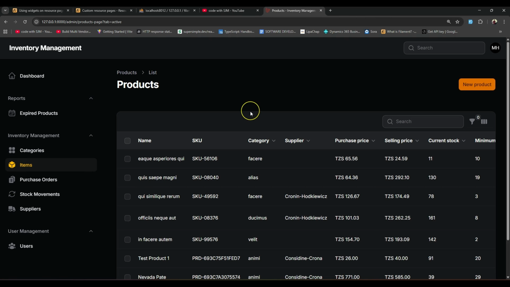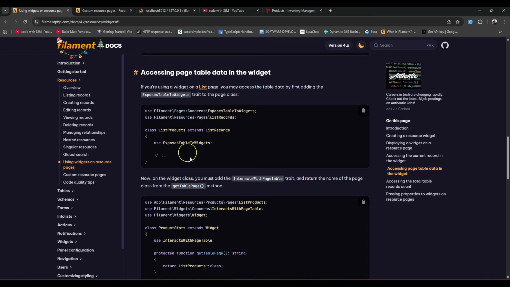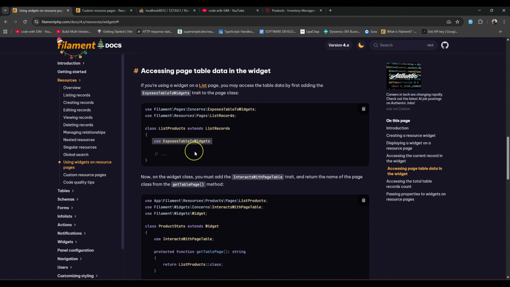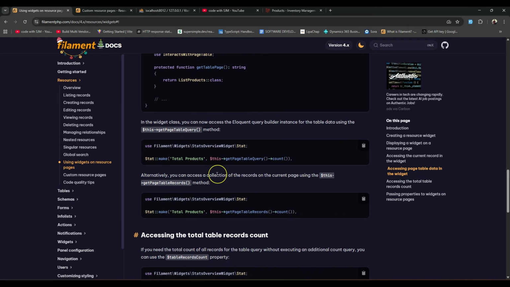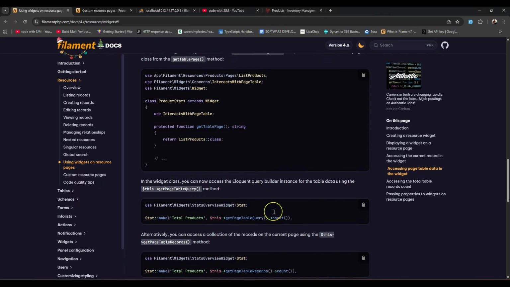For example, this is the table, and you want to access the data from here, like getting the number or the count of all products that you have on this table. You can do this by just using this trait, and when you use that trait you can get the data. But currently I just want to show you the simplest way of doing this.